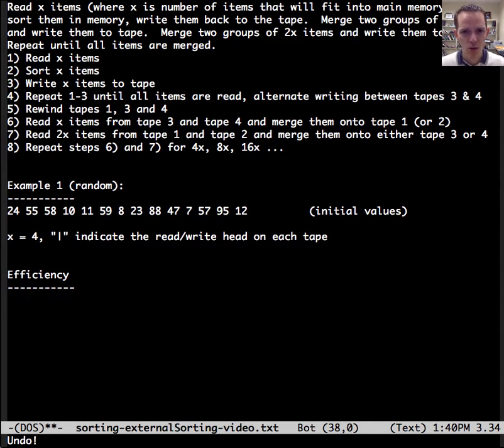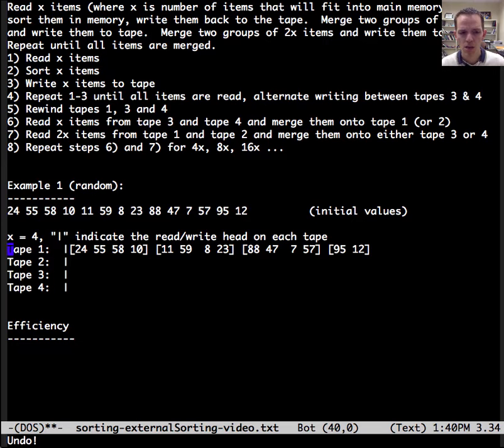Here I'm going to have X equals 4. I know that's not how it works in the real world, but it'll just be simpler, and I didn't want to bring up 10 billion numbers and fit them into my Emacs window. I'm also going to use the notation that the vertical bar indicates the read-write head location on each tape. So if we have tape 1 here, and I've blocked them to show that X equals 4, we can read in this group, and then this group, and then this group, and then this group, okay? That's how much we're saying for this simple example fits into memory.